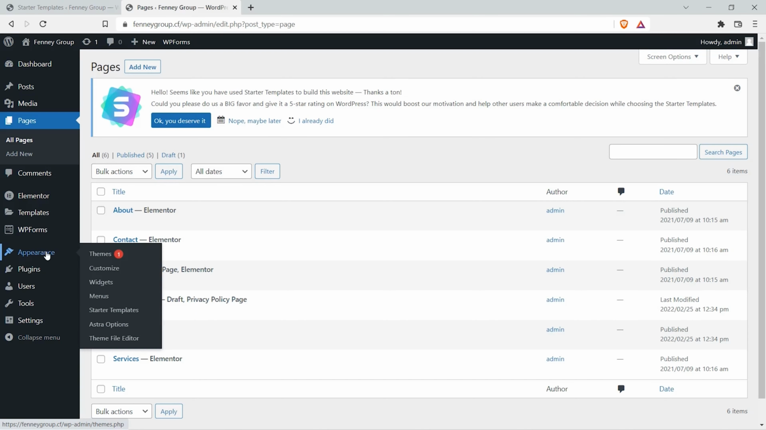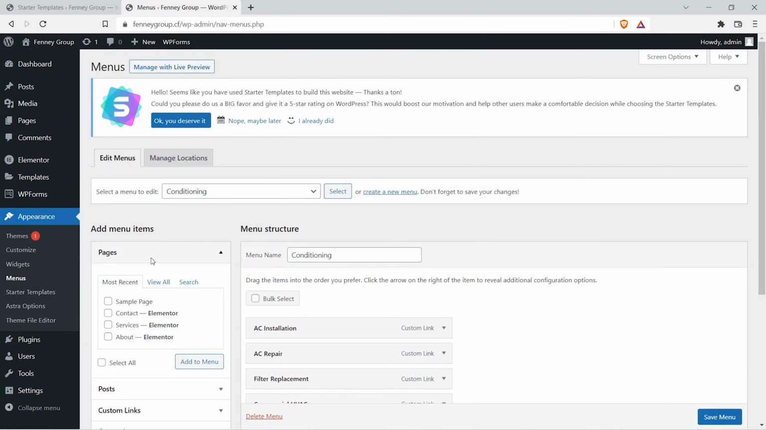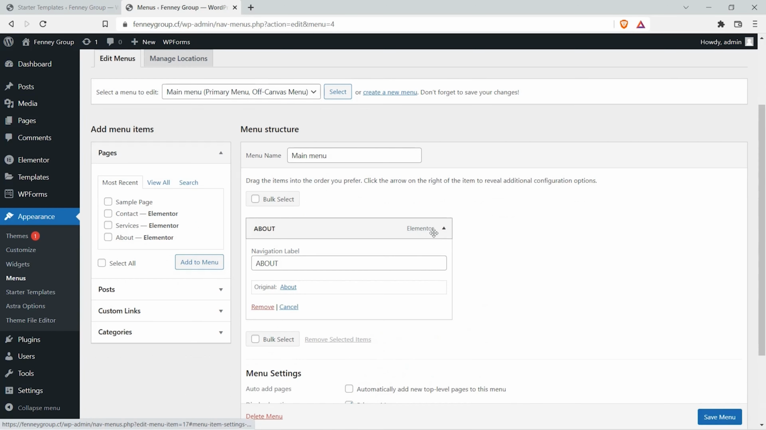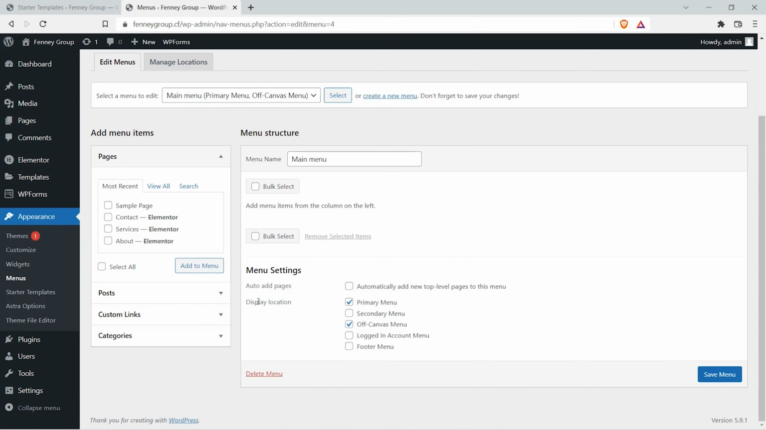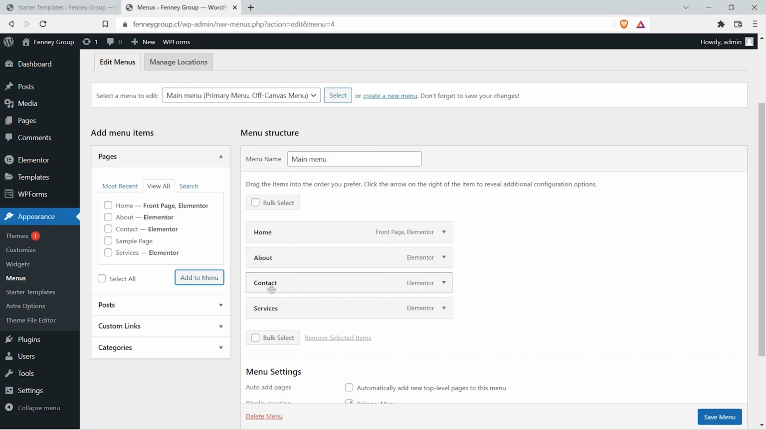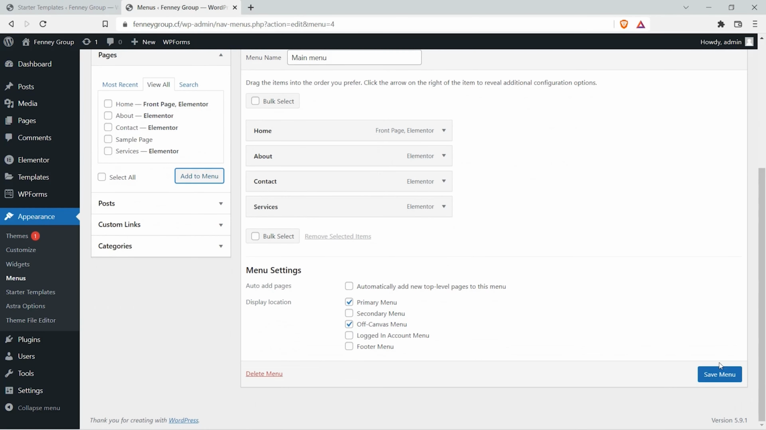For that, go to appearance, click on menus, and over here select your menu as main menu. Click on select. If you don't have one, you can easily create one by clicking create a new menu. After that, just remove the about page. Now on the left side, you can see that all our pages are here. Just select all except the sample page and click on add to menu. Now click on the save menu.